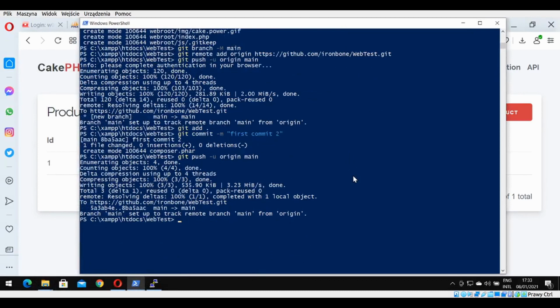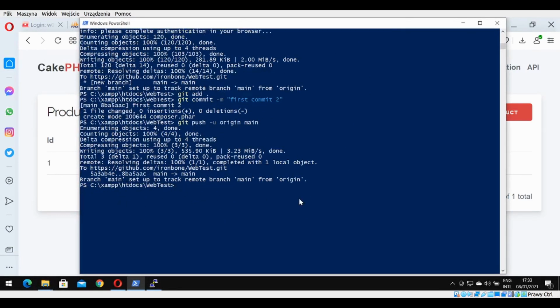Now let's go with your PowerShell to the directory of your application. This is just this web test. So first of all, I will need to call add. At this moment it was just one change, but maybe sometimes you will have much more. And then we will need to just describe this commit. For example, new index template. Commit, and then git push, or if you don't like it, you can just use git push origin main.